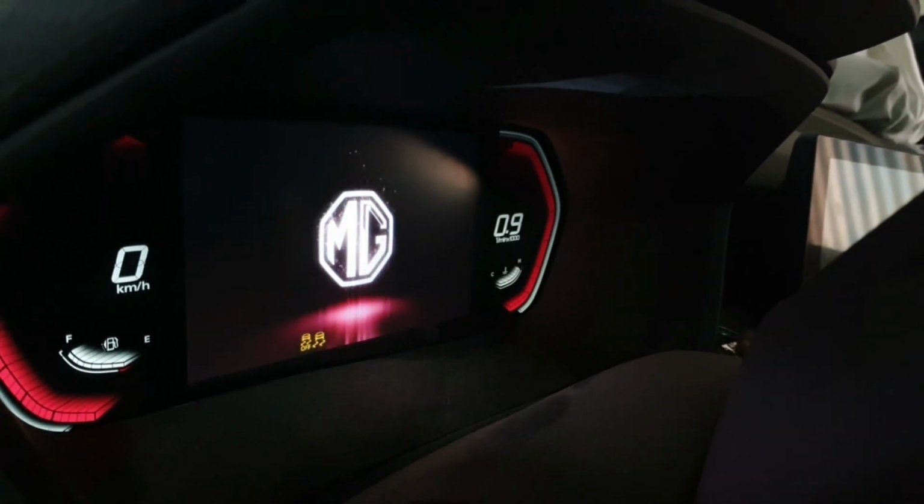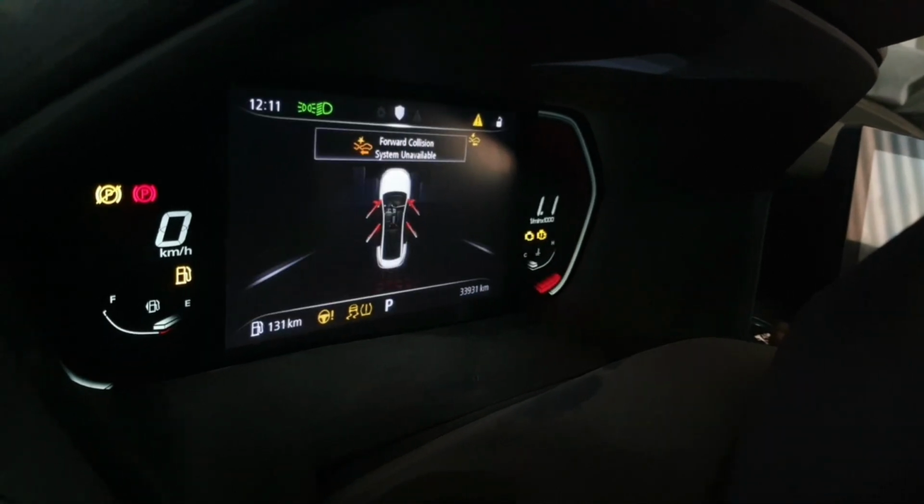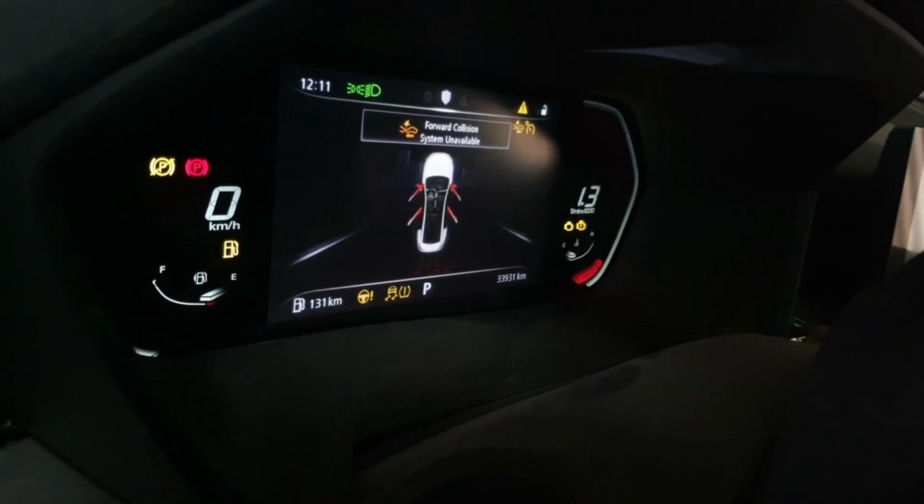First you have to reset all those fault codes. When you remove the airbag control module and then start the car, it will start. Okay, thank you. This is a very easy procedure.